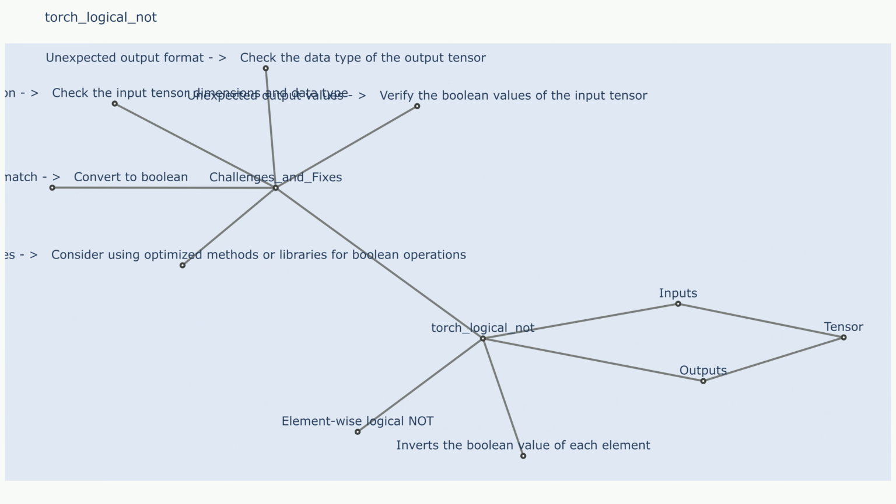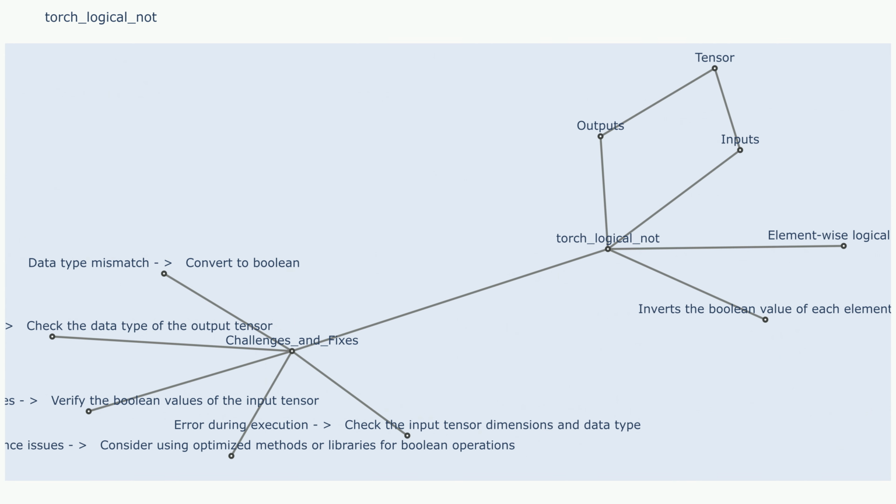Fixes to challenge 2 in such cases. Consider converting the input tensor to a more appropriate data type before applying the logical not operation. You might need to define custom logic for determining truthiness based on your specific data type.